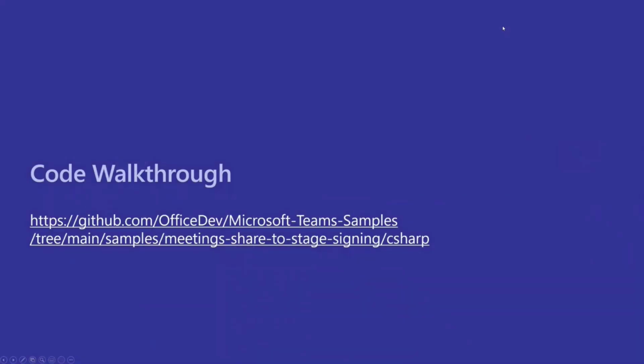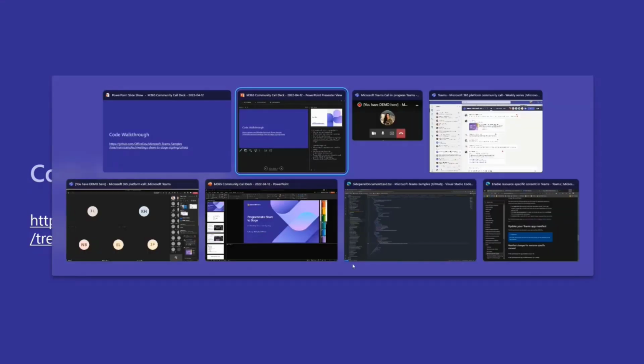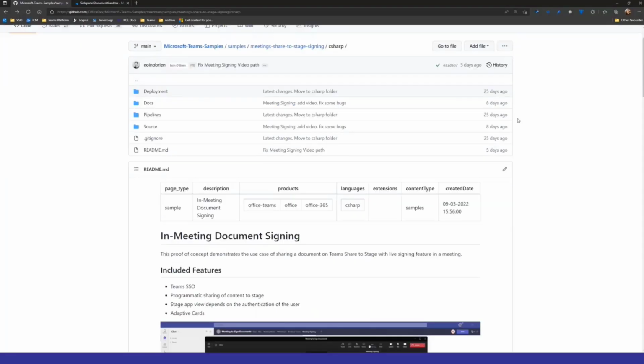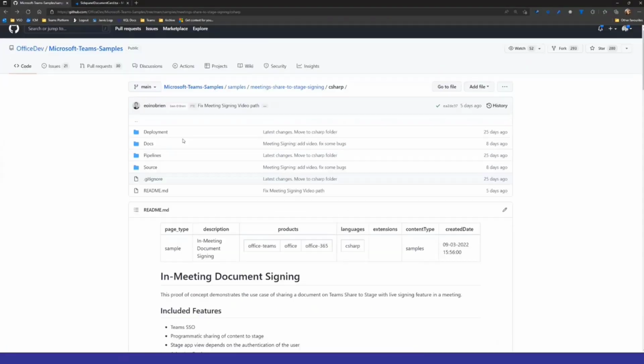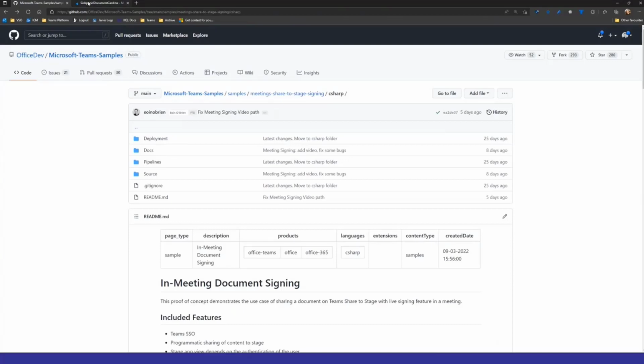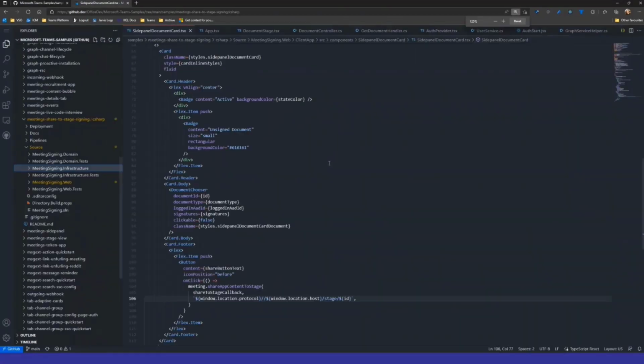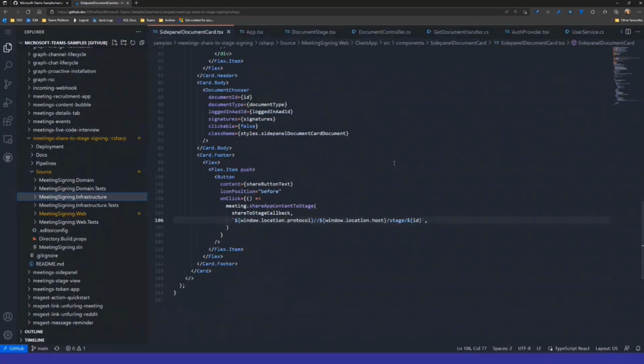All right. So I'm going to do a quick code walkthrough. This proof of concept is currently available on the Microsoft Teams sample repository in Office Dev. And let me open up the code. You can see it's available today and you can run it today if you like. Hopefully the documentation covers everything. And maybe zoom in a bit just so you can see this.